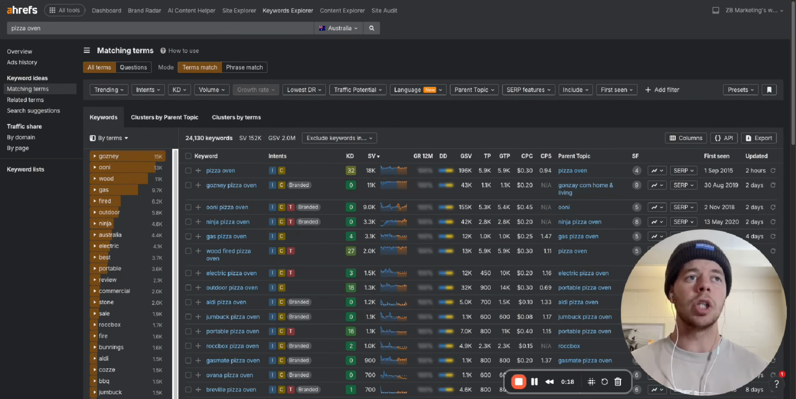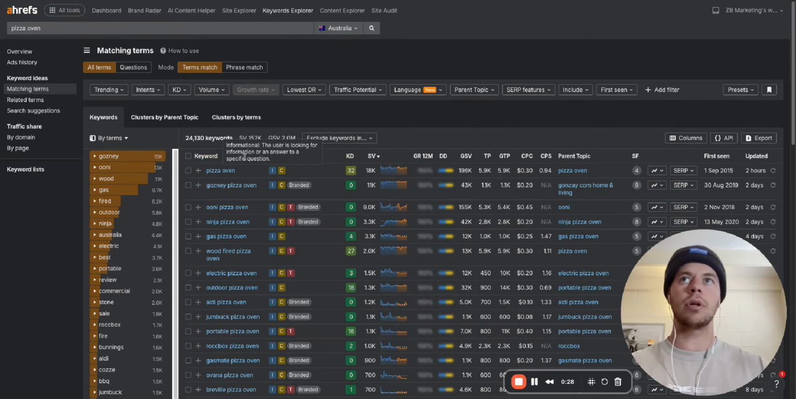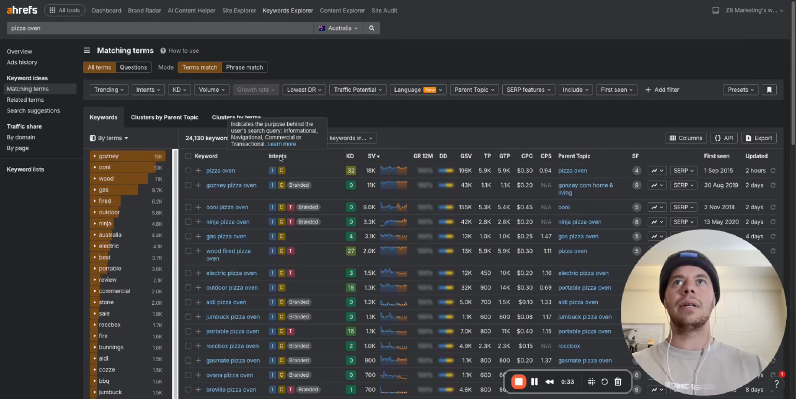Keyword research is absolutely useless if you don't understand this one thing, and that is search intent. So I'm here in Ahrefs right now. You can see we've got pizza oven as the main keyword I'm looking at here. All these other keywords here, and you can see under here we've got intents. Now, intent, as Ahrefs says, indicates the purpose behind the user's search query, either informational, navigational, commercial, or transactional.